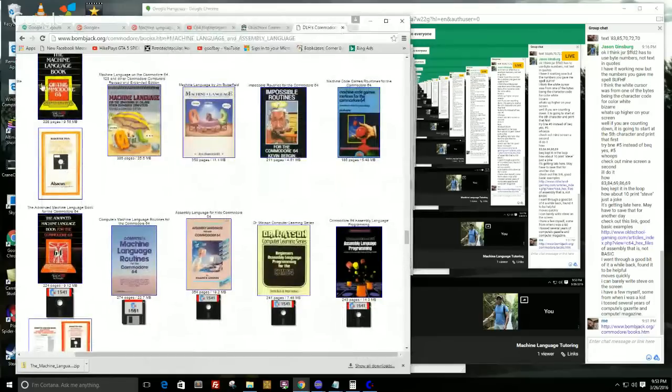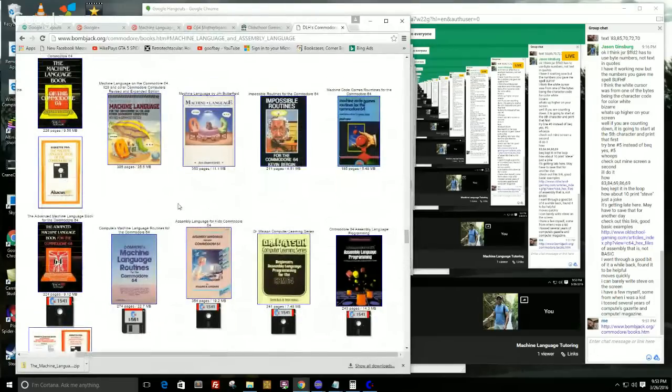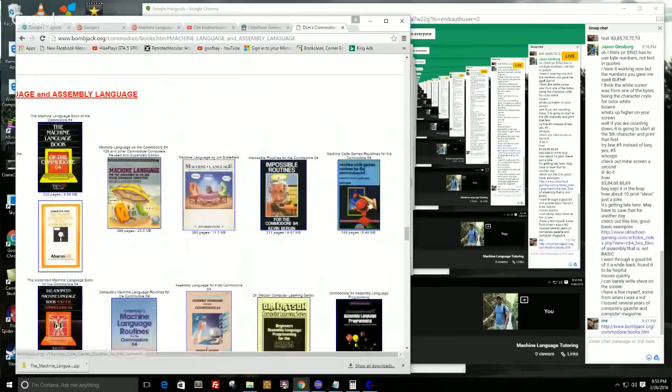But anyways, this is a really, really good book. I think I have this one too.